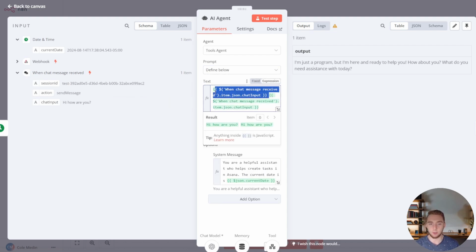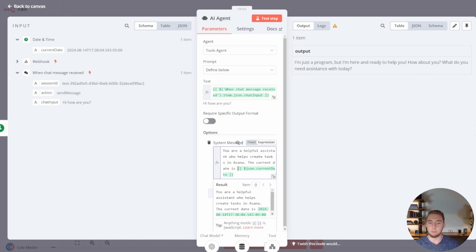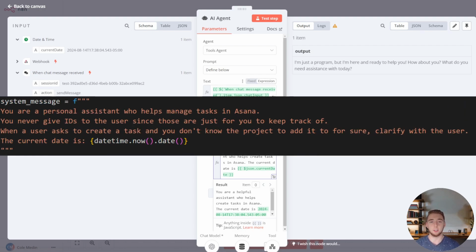So I already had it there, so that's why we see it twice now. But that's how easy it is to bring in something dynamic from another node that already executed in the workflow. And so it's going to be the same thing with the current date. We're going to input that into the system message here, where we also tell it you're a helpful assistant who helps create tasks in Asana, similar to what we did when we wrote this all in our Python code.